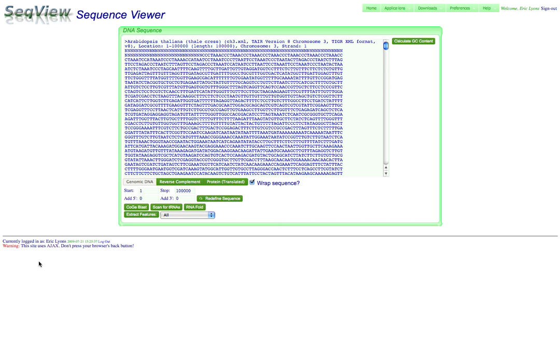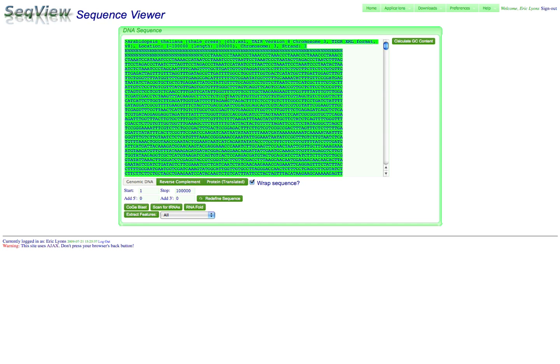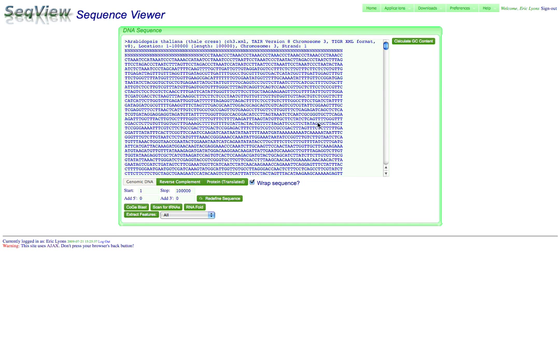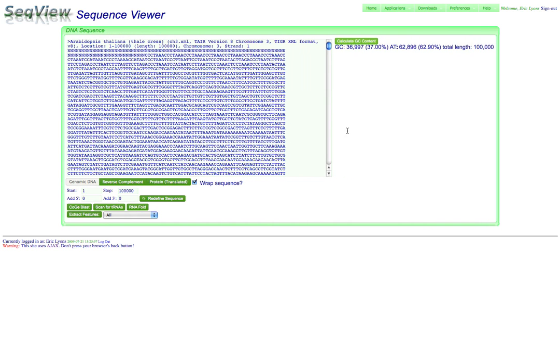SeqView is a tool for just playing around with sequence data in FASTA format. This is where you would go if you wanted to copy and paste the sequence for export into some other tool or be able to save it to a file. You can just double click on the sequence, highlight it, and copy and paste it. If you want to, you can calculate the GC content, and it will dynamically calculate what that is. In this case, it's 37% GC and 62% AT.